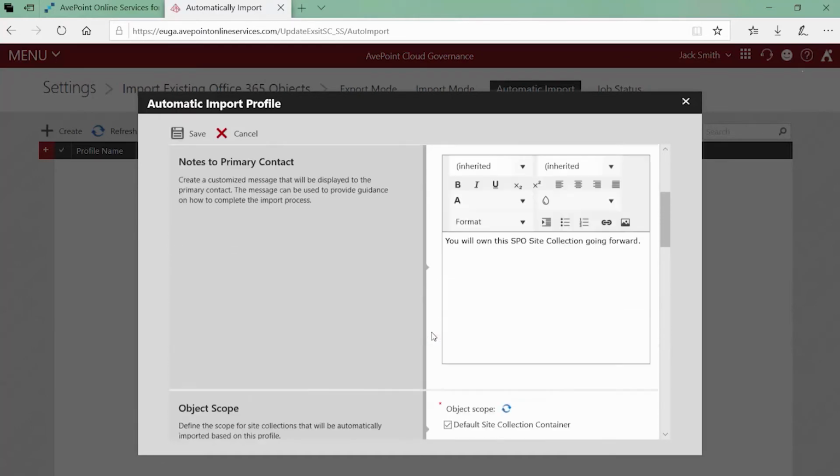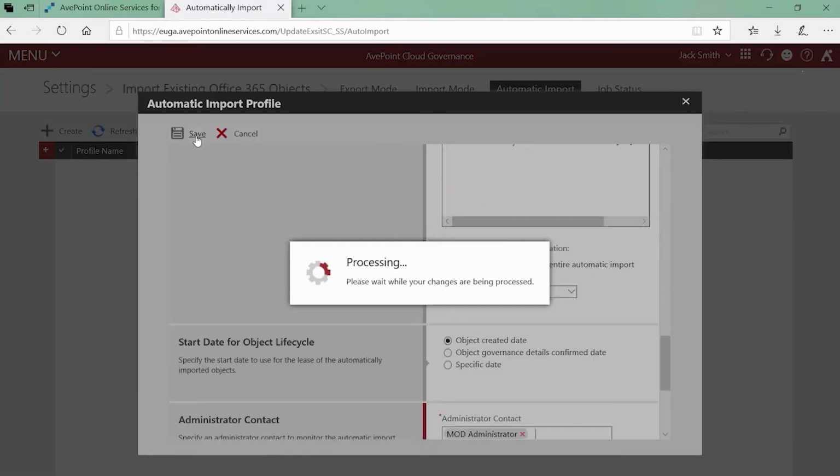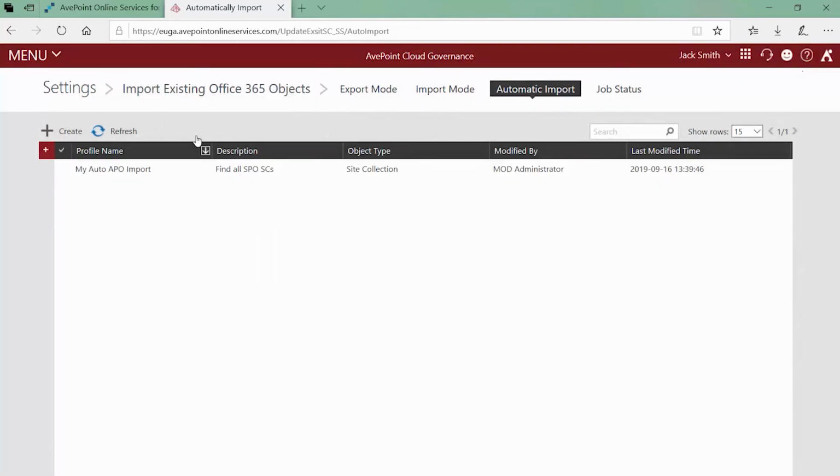Back up towards the top, if everything looks good, I will click on Save. And that will launch the auto import process. If you are someone who was listed as a site collection contact, once the import hits that particular site collection, you will start receiving email that says you need to go and confirm the properties associated with your site collection.